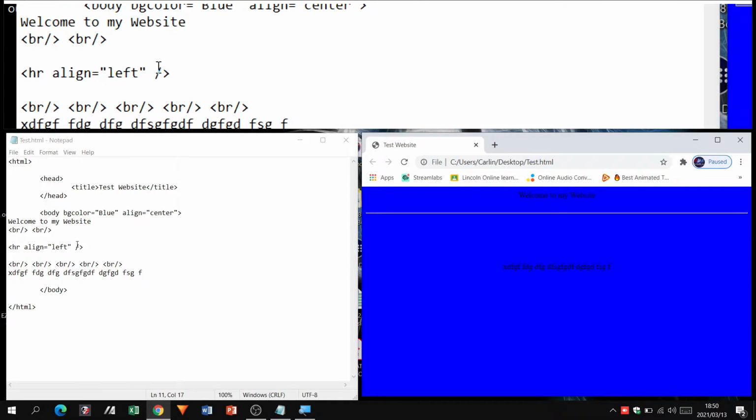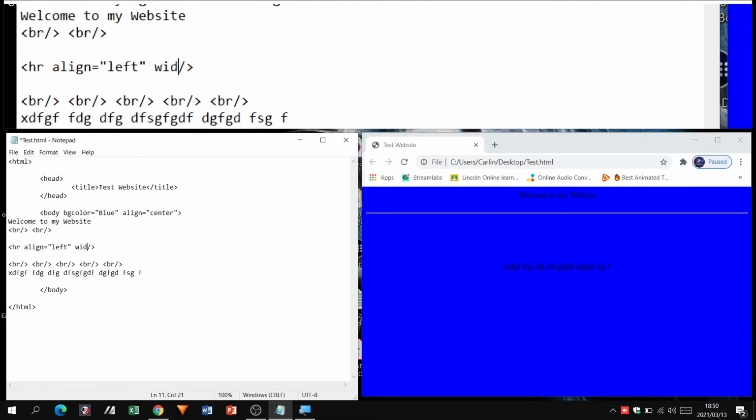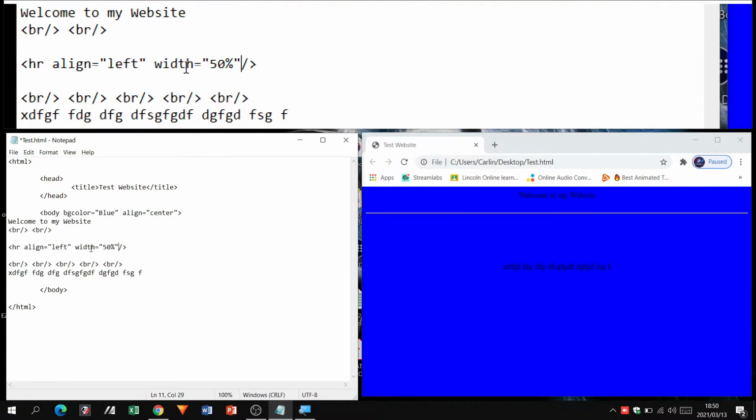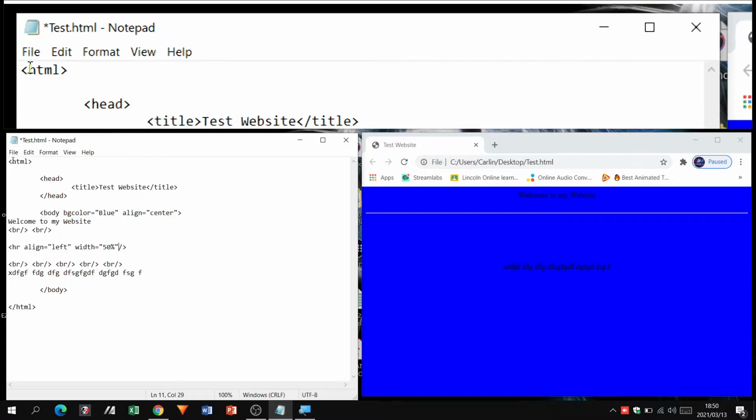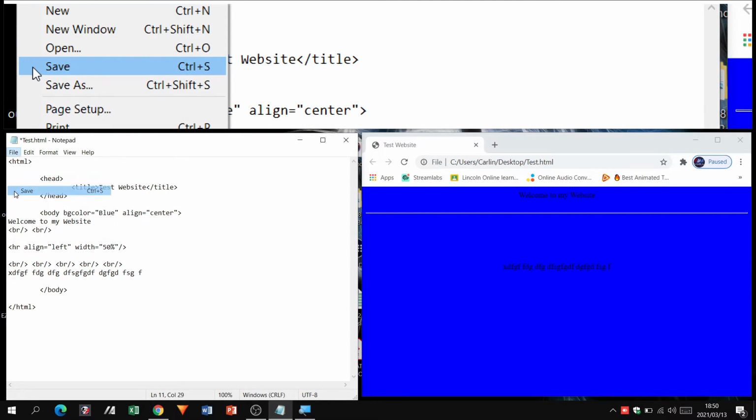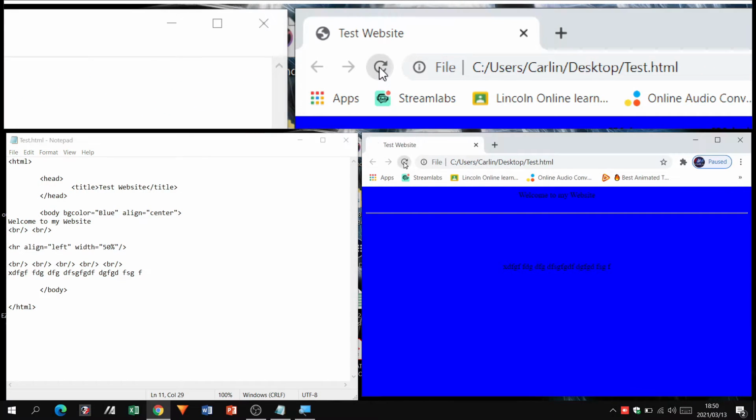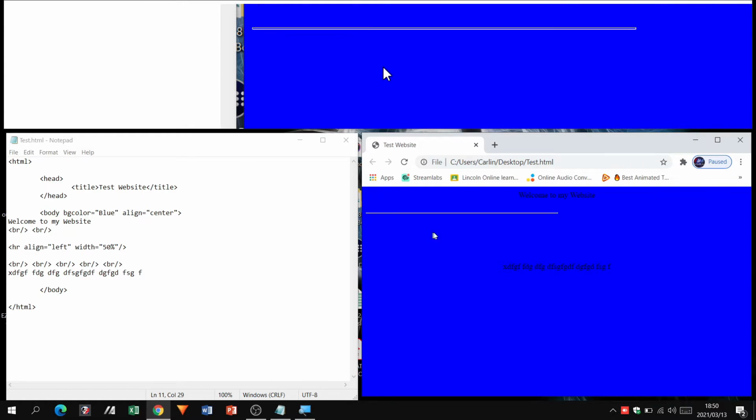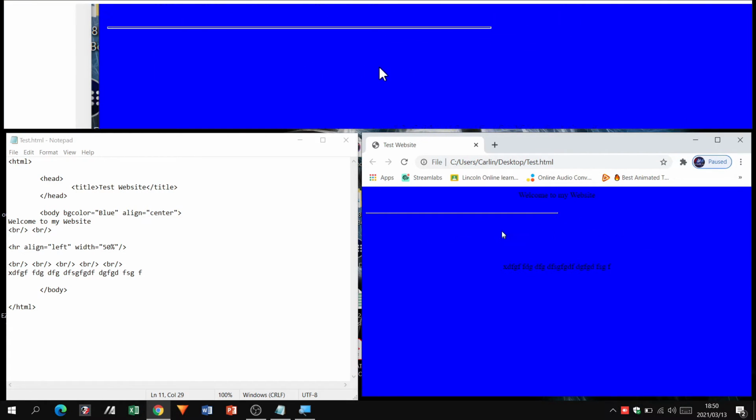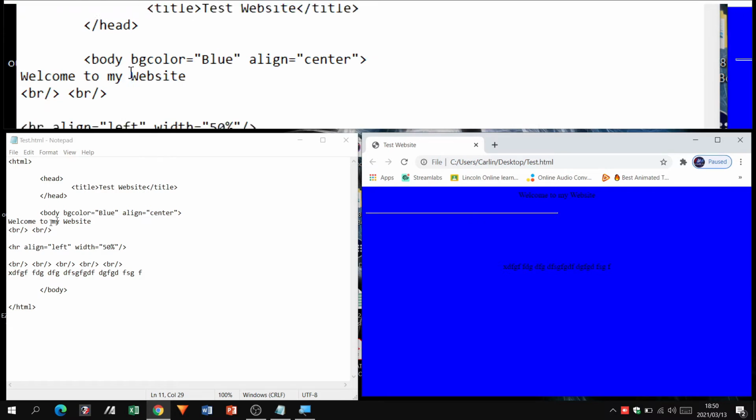So if we don't want that, if we only want it to stretch across, let's say 50% of the width, then we need to go and tell HTML that the width must only be 50% of the page. When I go file, save, and I refresh my site, have a look at that. It's now 50% of the width, and it's aligned to the left.